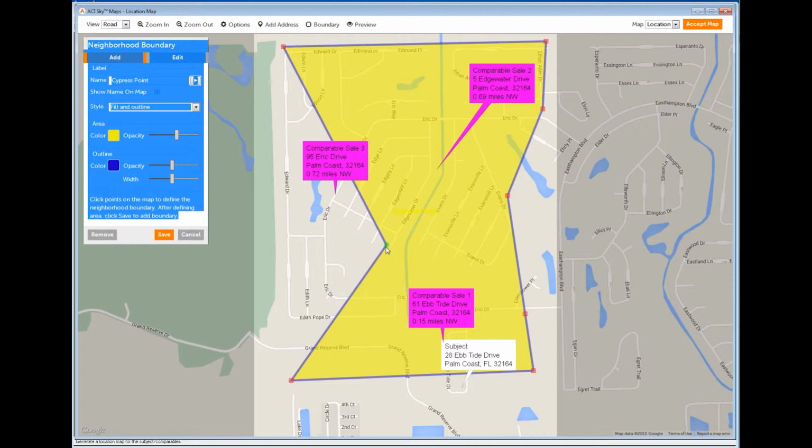But let's say, for example, I want to delete that quadrant or that pointer. Can I do that as well? Absolutely. All I have to do is put my cursor on it, right click on it, select delete, left click on delete, and that quadrant or pointer is gone. So let's say, for example, I'm satisfied with my neighborhood boundary. Let's simply click on Save.